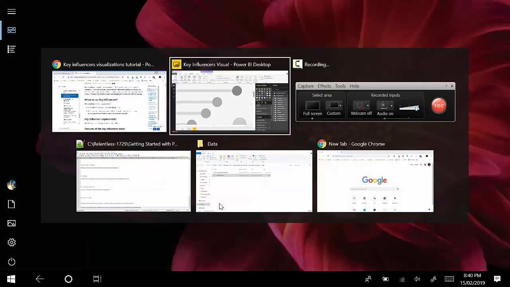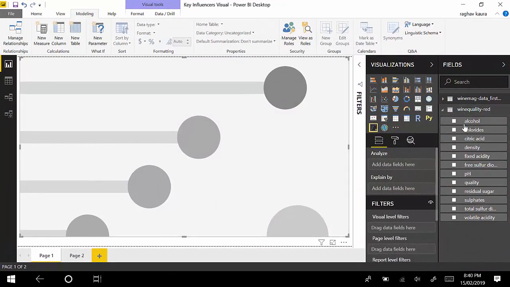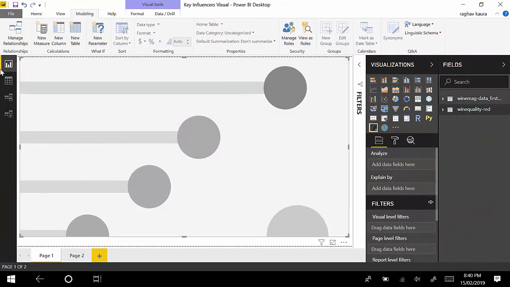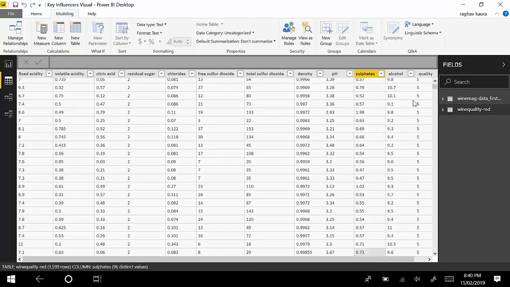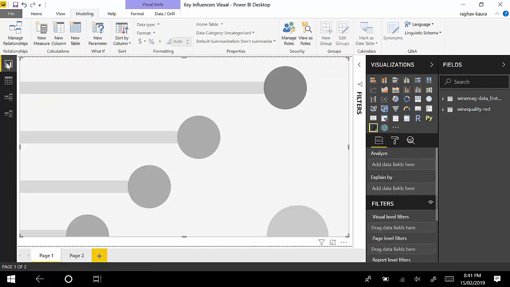So what I have done is I've already imported the data for wine quality red, and I will just show it to you. So it shows the acidity, citric acid, chlorides, density, pH, sulfates, alcohol level, and you can see that it shows the quality. So what we want to do is analyze quality and say which factor or which other column influences the wine quality the most. So we will use this visual for that.